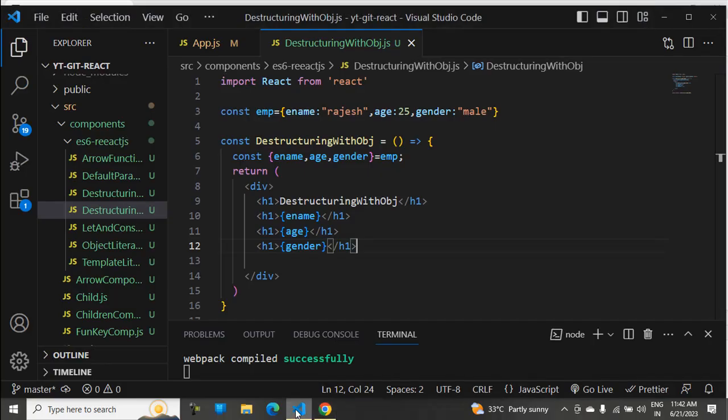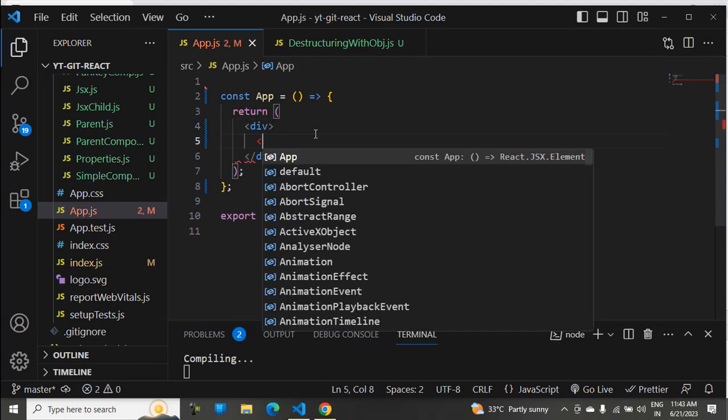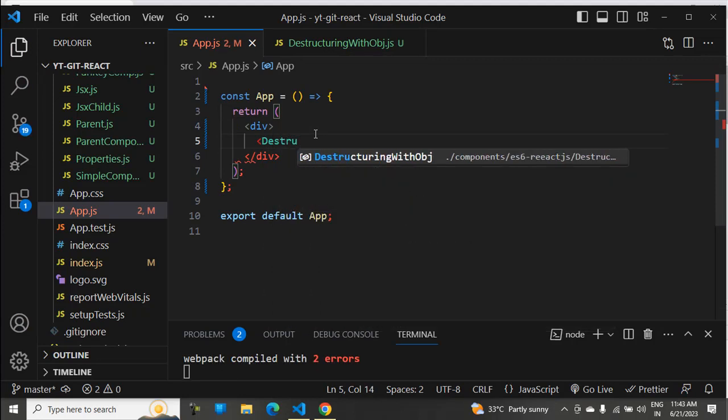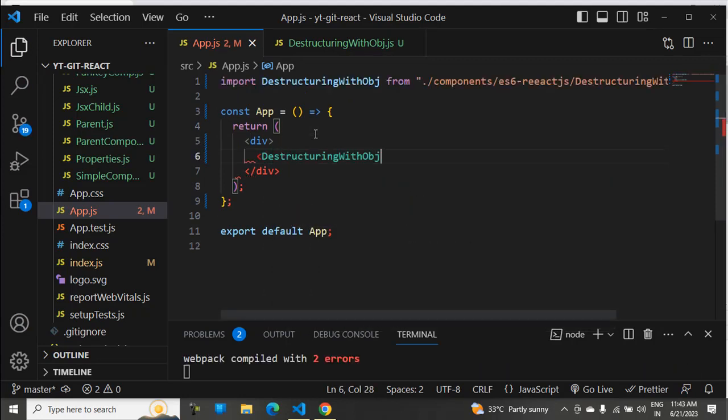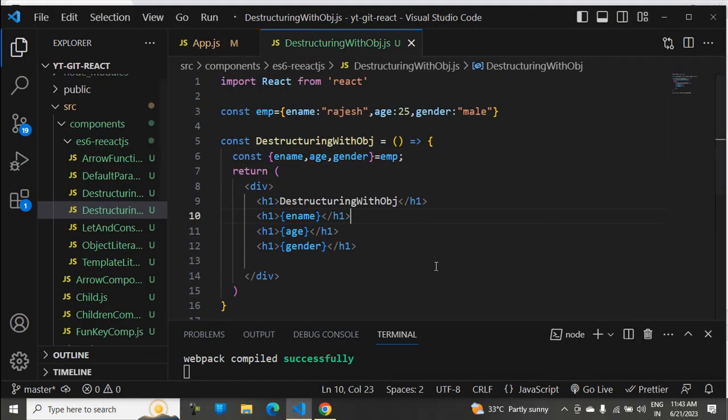Yeah, see, it's not showing. Why is it not showing? Let me verify. Yeah, I think we need to call the component here, destructuring with an object. Close this one. Now go to the browser and look here. It's a heading, destructuring with object heading, and first ename, age, gender, it is showing here because of this.